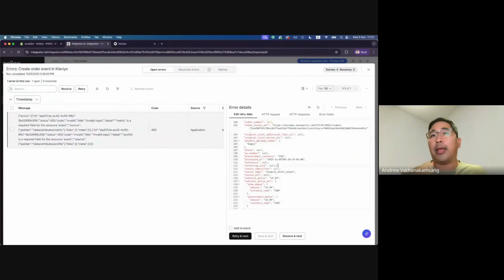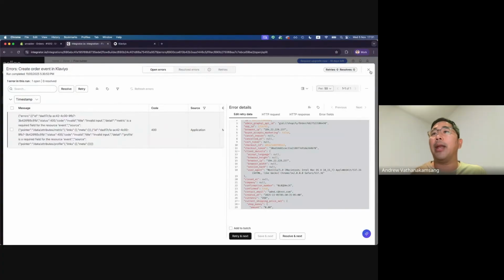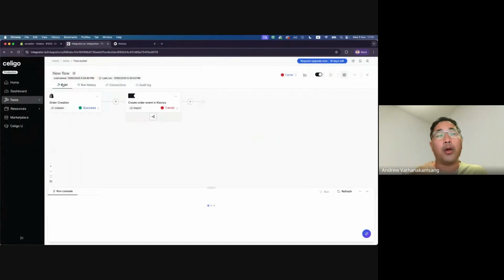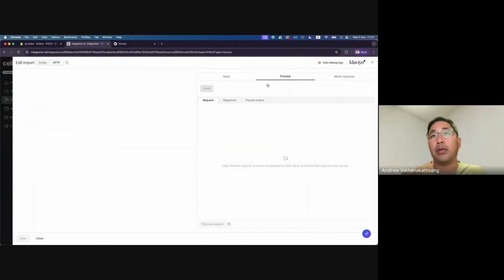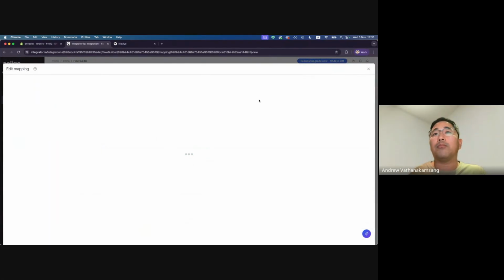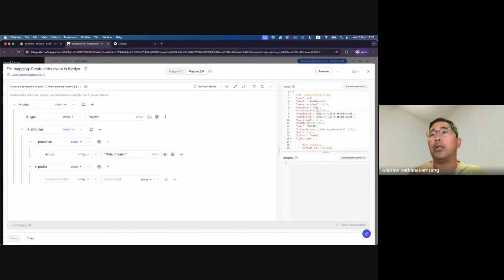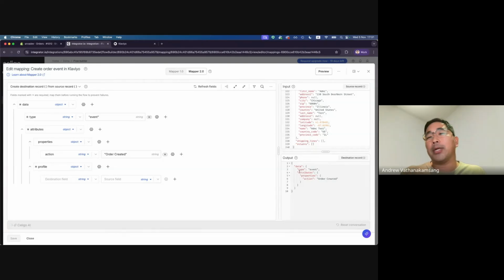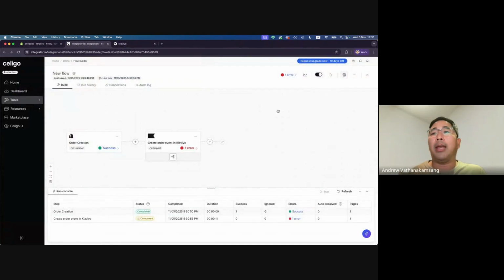Again, we can take this input data and go back to the flow and see, sorry, the mapper, what was going wrong. So yeah, it looks like it's missing attributes. So apparently we'll just have to build that out. And I think that kind of makes sense. I was just trying to show you that with these errors, here's what we can do with them.